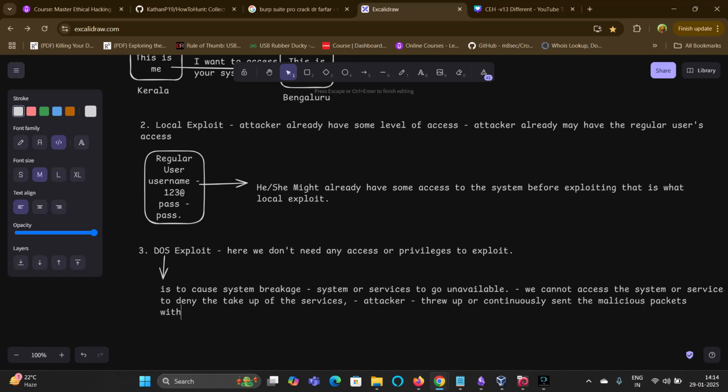without stopping, without pausing, in order to take the services down, or slow. And that's how the DOS exploit takes place. And we don't need any kind of access or anything in order to perform DOS exploit.